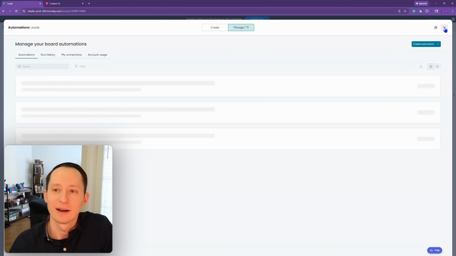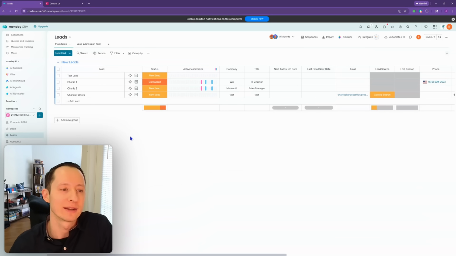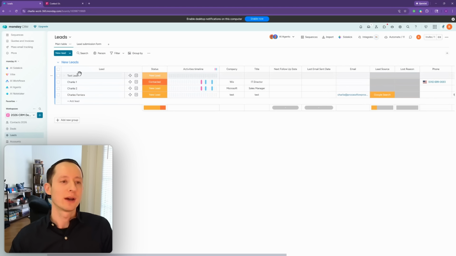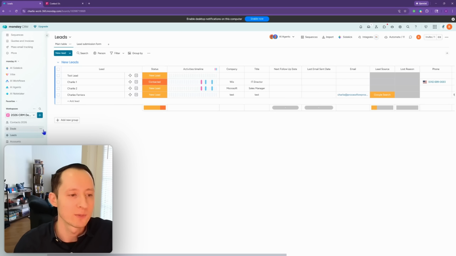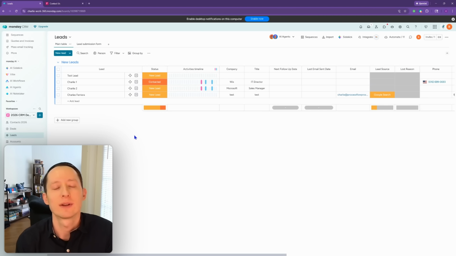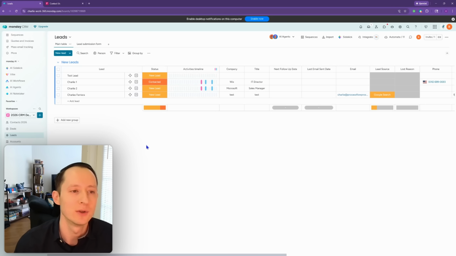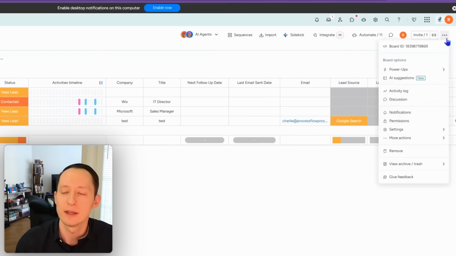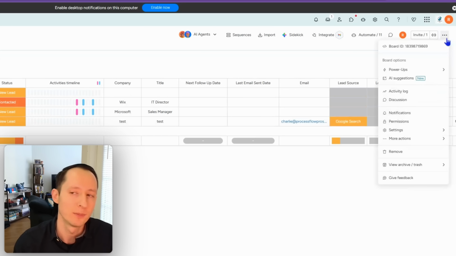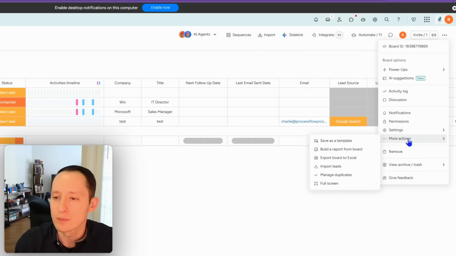So a good way of doing that is, if you do a leads board or a deals board, and more specifically you just want people to not miss information being put in, you want to make a required form. So if you click on the 3 dots up here, and I suggest this for most boards, just because you don't want missing information in your CRM, right? And then you go to, I believe it was more actions, no, but settings.